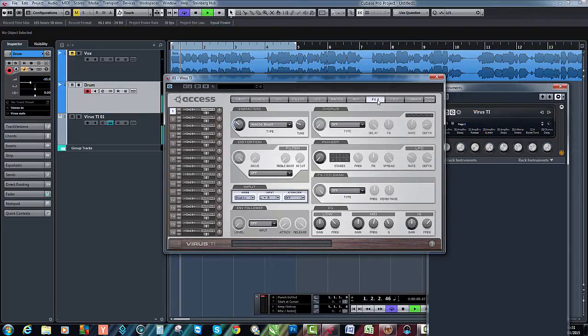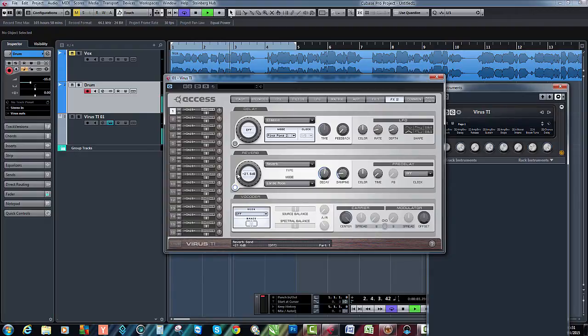Turn that off. Effects 1. Let's have a bit of chorus. There you go. A bit of phaser. Maybe a bit of distortion. So as you can hear, really, really powerful. So let's mute the drums now.